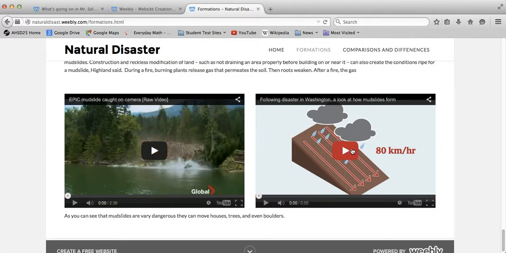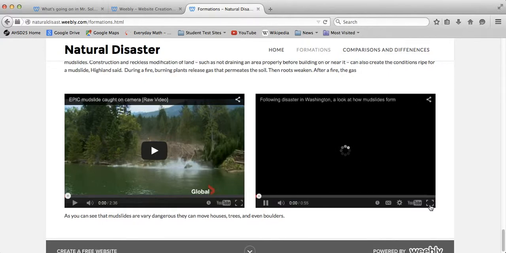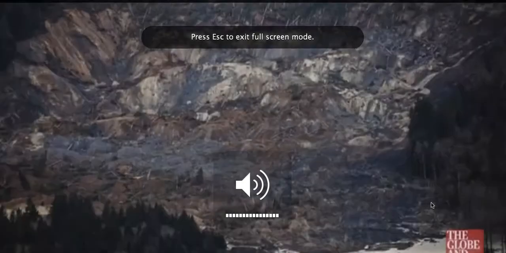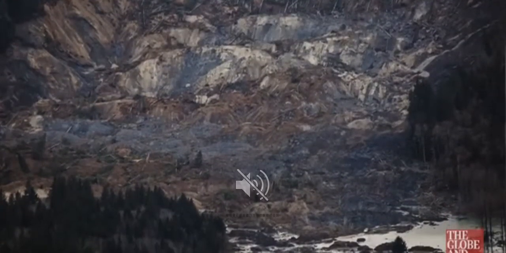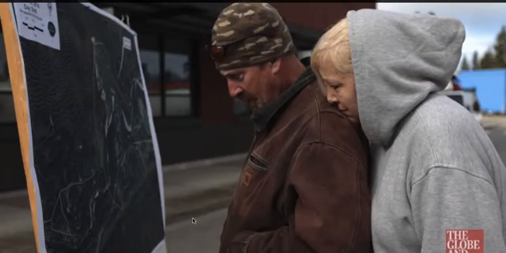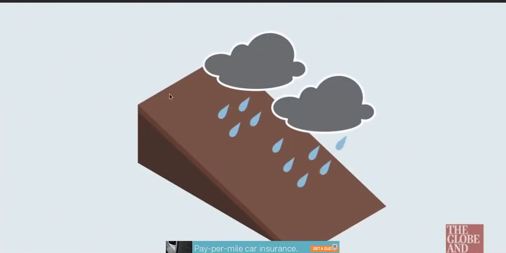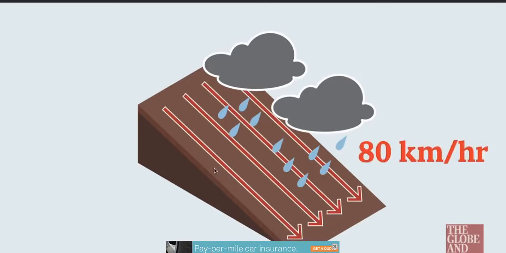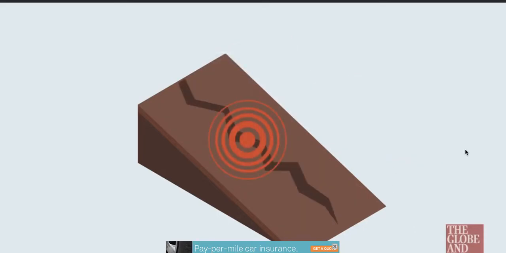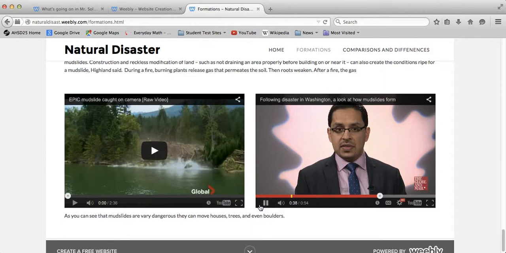And this is how it forms, so I think this is important. So let's watch this. Sorry about that. So you can see there'll be mudslides. Then it's going to tell us how it's formed right here. So it starts off with a slope, and rain comes down and pushes the mud down. As you can see, it went 80 kilometers per hour. It breaks and makes it go down. So that's really it from that.